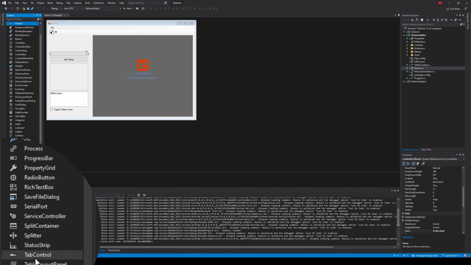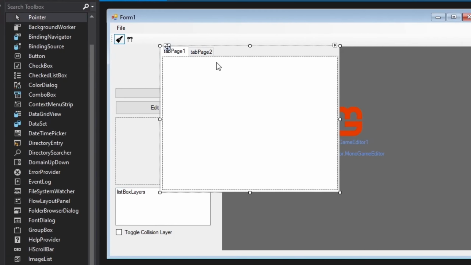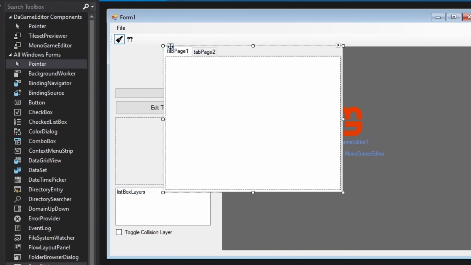So what do I mean by that? Well, if I drag in a tab control now, select tab control, drop that in here, I've got a couple of tabs here by default, tab page 1 and 2. If I place a component in tab page 1, then go to tab page 2, you won't see that control anymore because it's showing you what you'd see on tab page 2. So you're designing each tab in the designer like this. It's very straightforward.